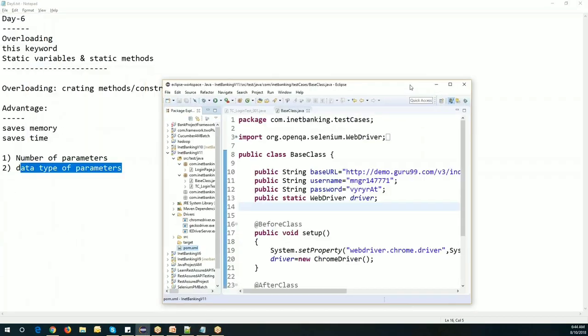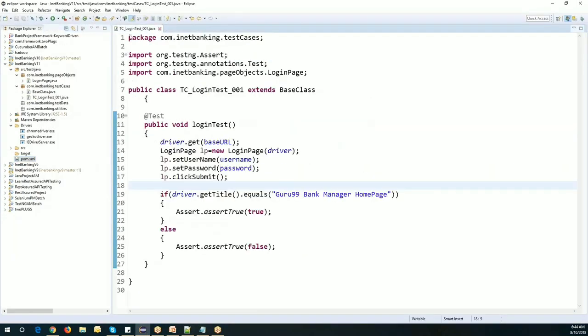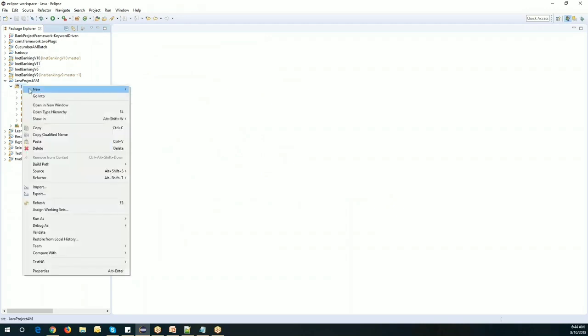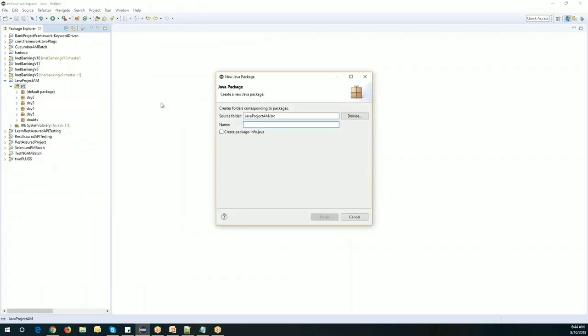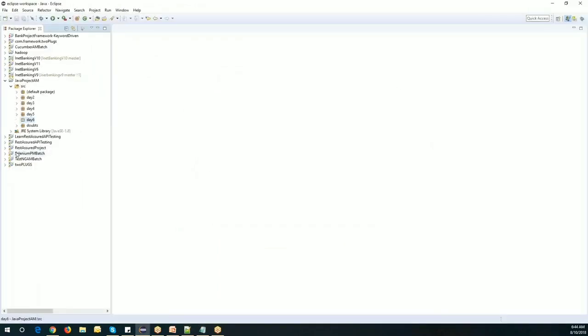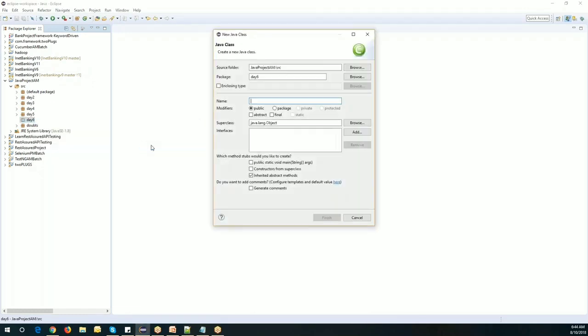Let me just open my Eclipse. So here, this is our Java project. I'm going to create a new package for today, day 6. Today is day 6, right? Yeah. So here I'm going to create, first I will show you method overloading and then we'll see constructor overloading. So let's create a new class. I will name it MethodOverloading.